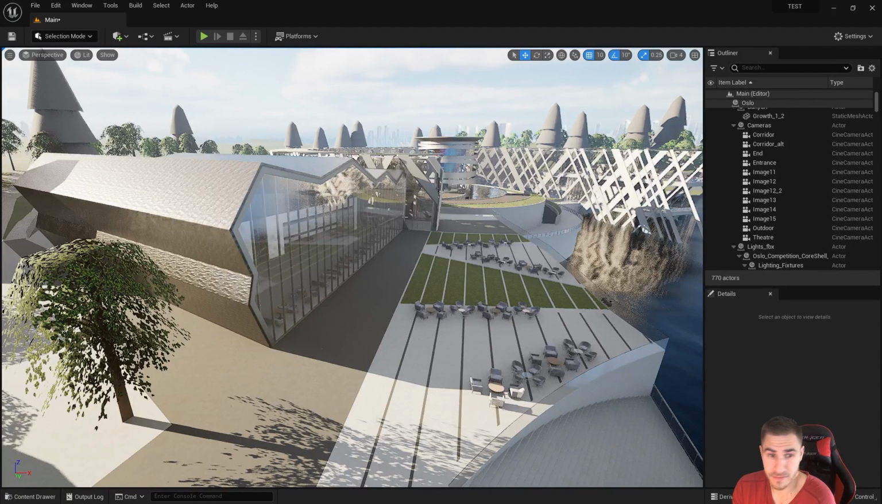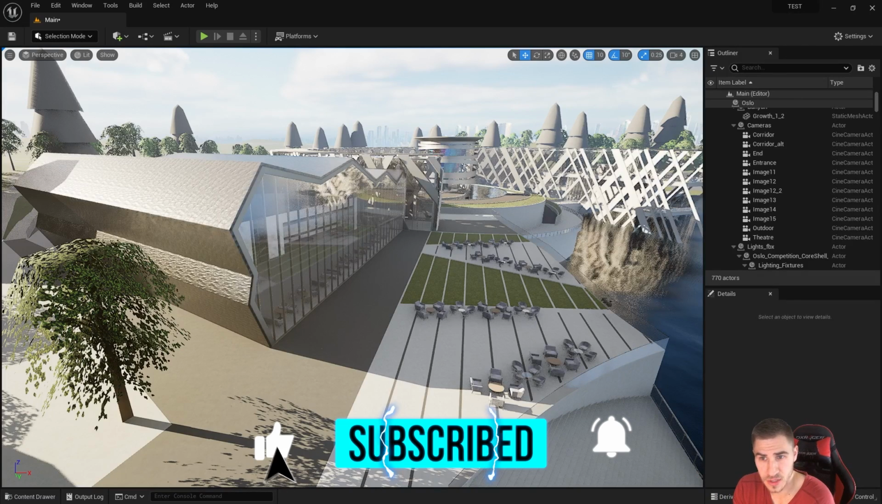I love it. And really, please check out all the other 2023 new features with Twinmotion. There's a ton. Check out that video.